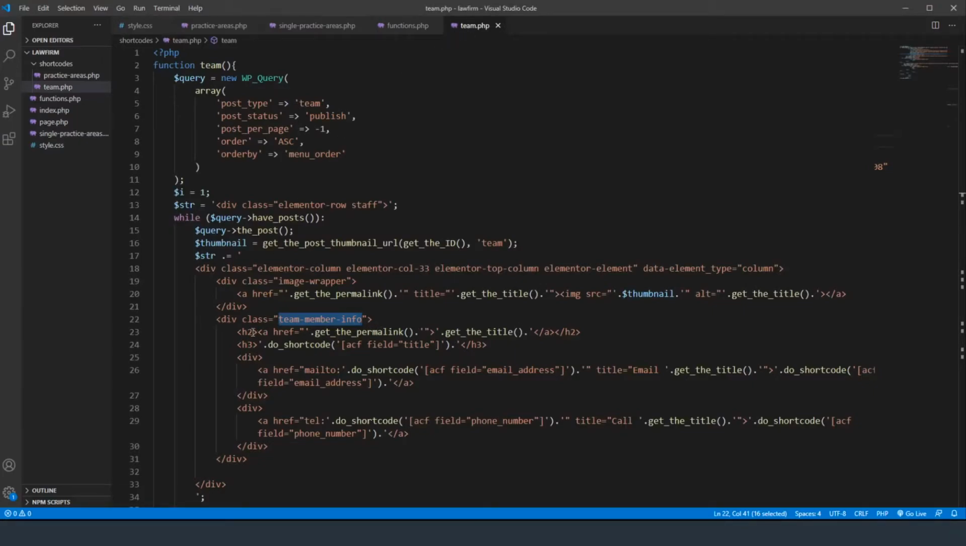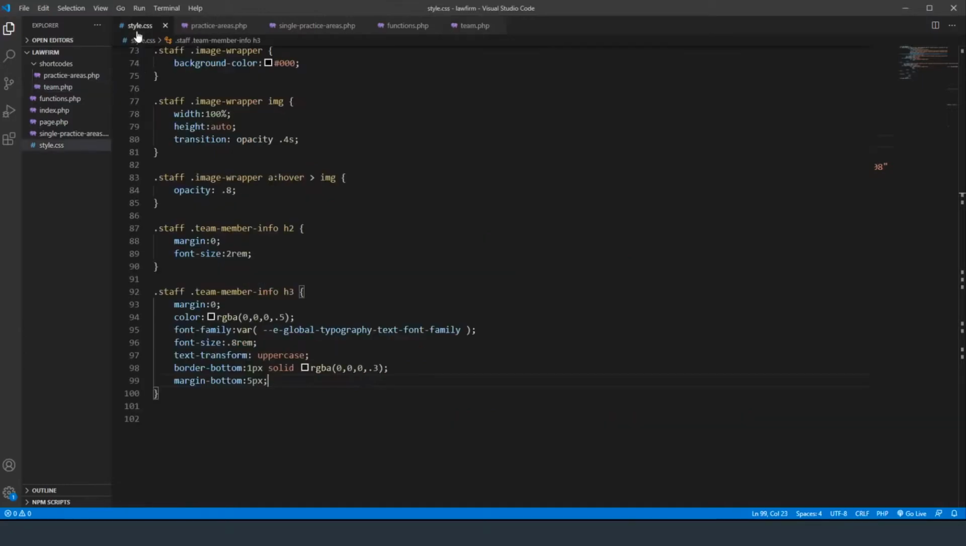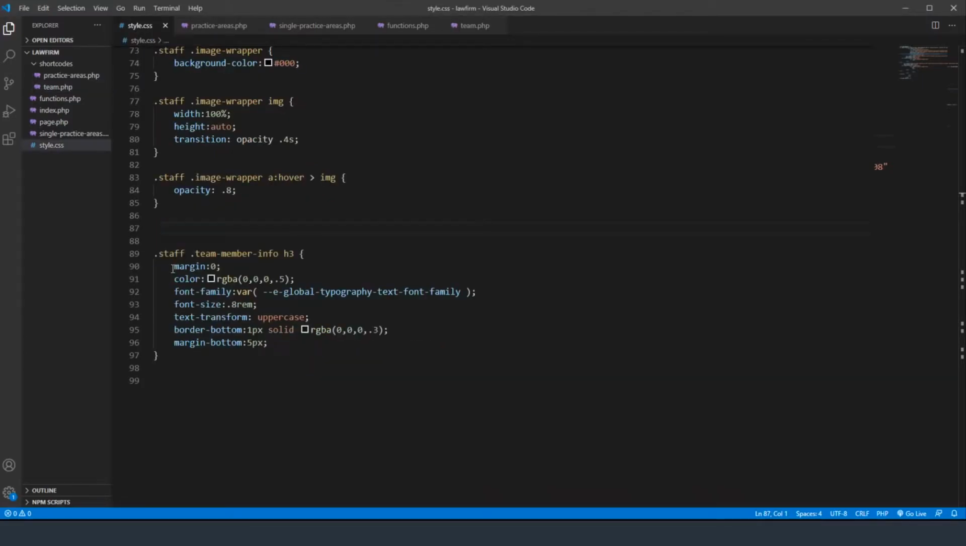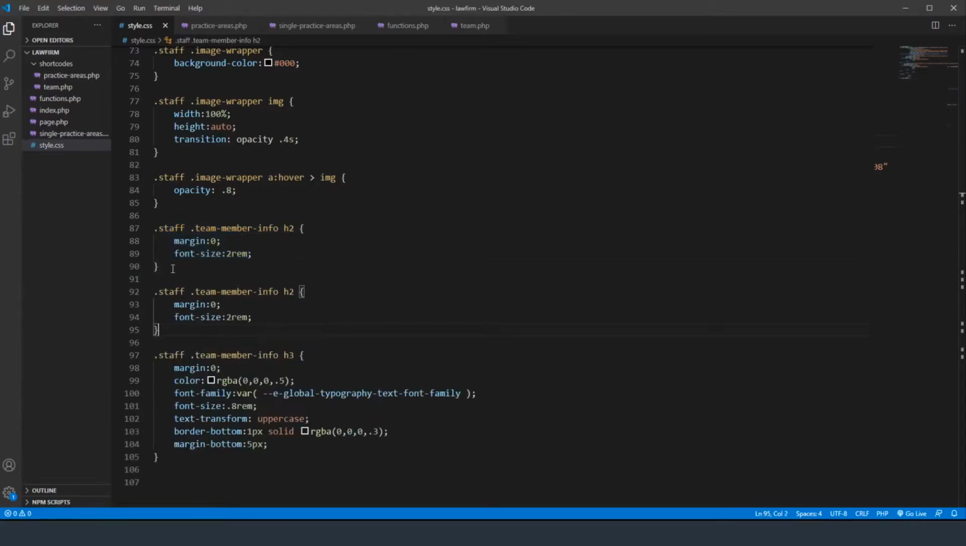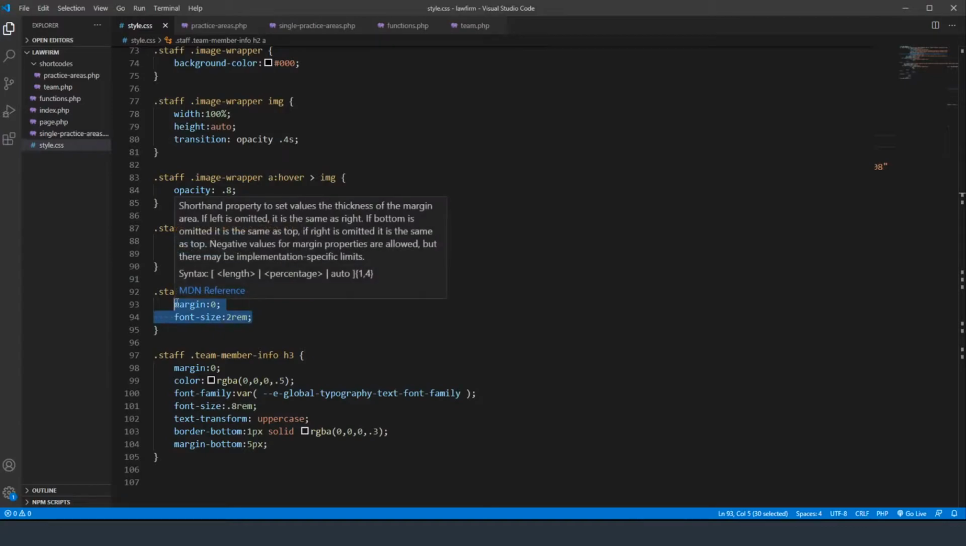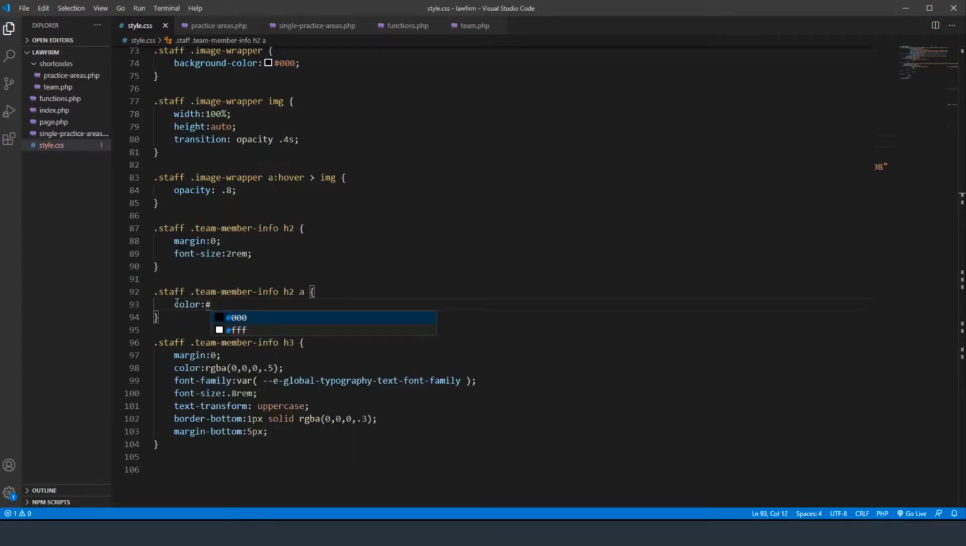So we got a link inside of our H2. We want to make sure that that's styled appropriately too. So let's copy this. Yep, copy that, and then we're going to do A, and then we want to have the color for this one. Let's just make it a darker color, so 333. Okay, so now let's view what that looks like in the browser.